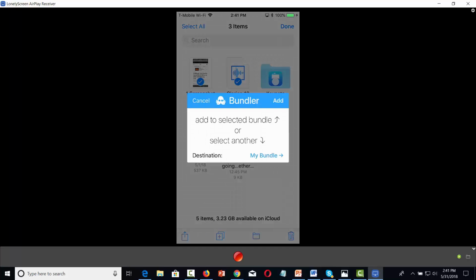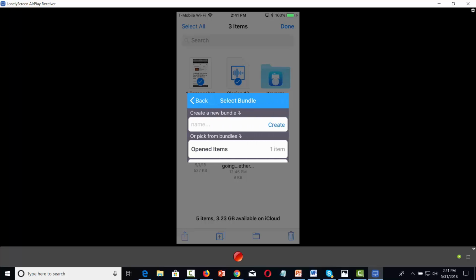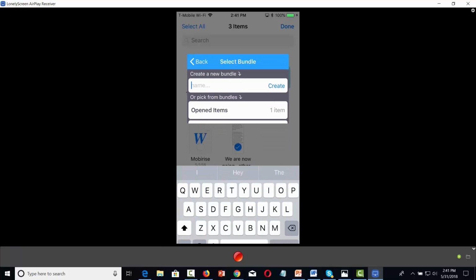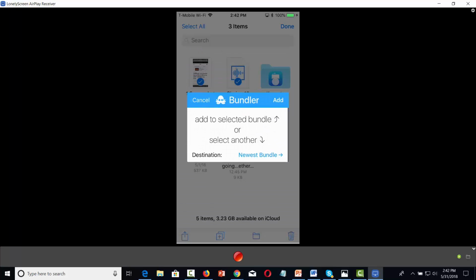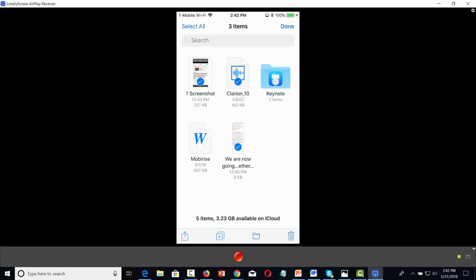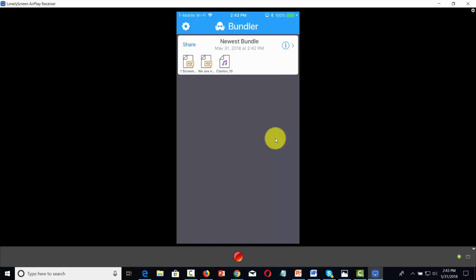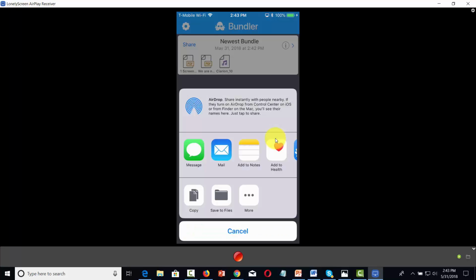You can then choose to select a different bundle. You can create a new bundle and give it a name. When you do that, you'll then click Create. Once you've done that, you'll then click the Add button. You'll then click the Share button on your bundle.